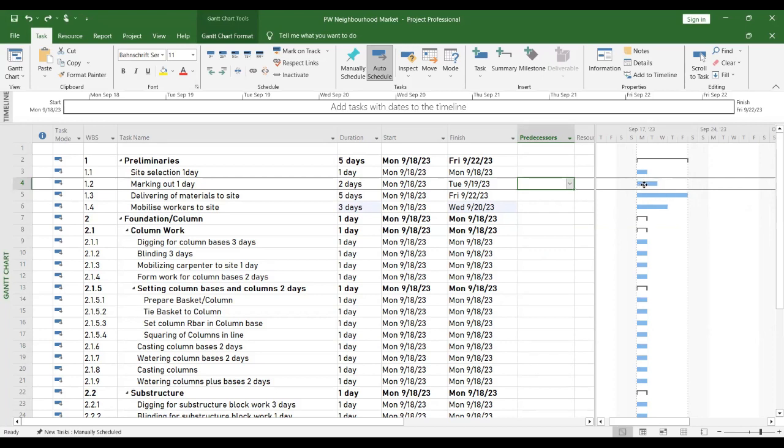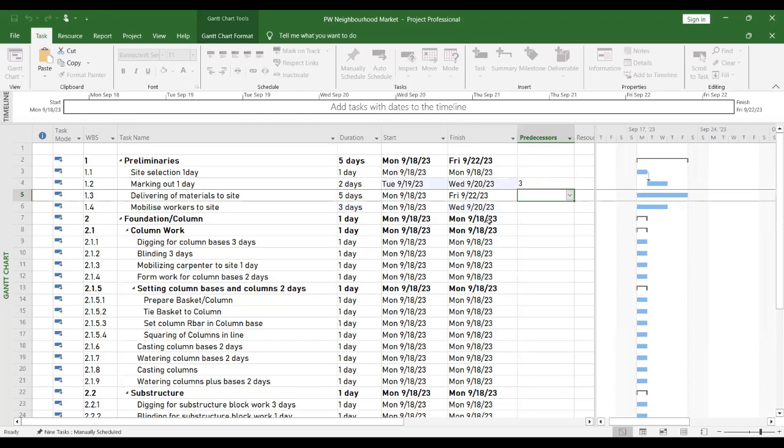Then if I go to the next one, it's telling me task is what? Marking out, right? But now immediately I put, just watch those two bars. Immediately I put 3FS. It means that I want marking out to be a successor of site selection in a finish to start relationship. So can you see that the bar has moved? Did you notice the bar moved? Yes. Automatically. So immediately after the site selection, marking out starts.